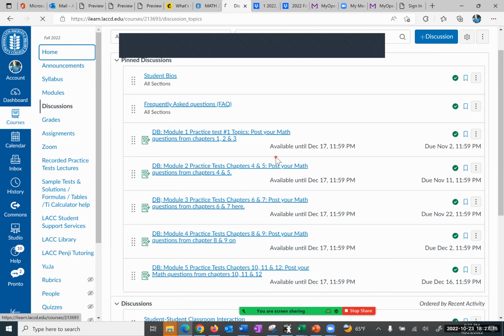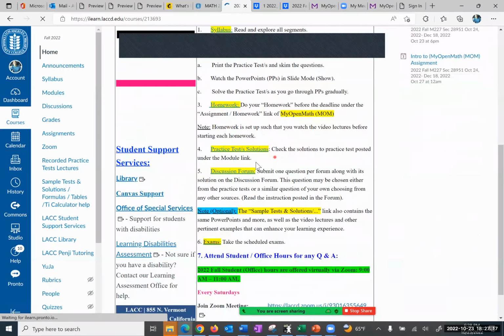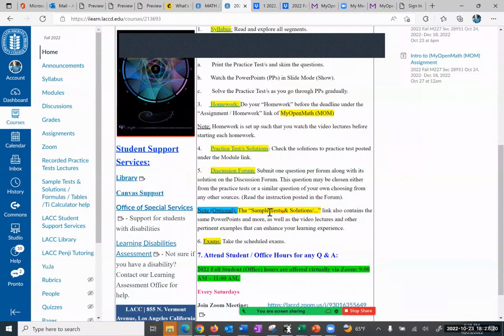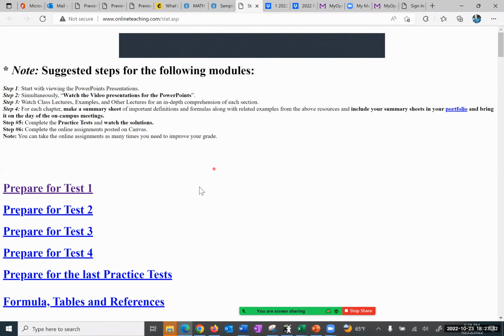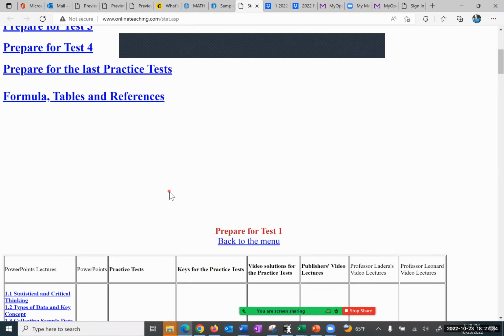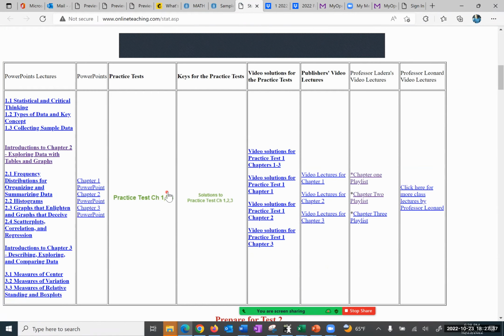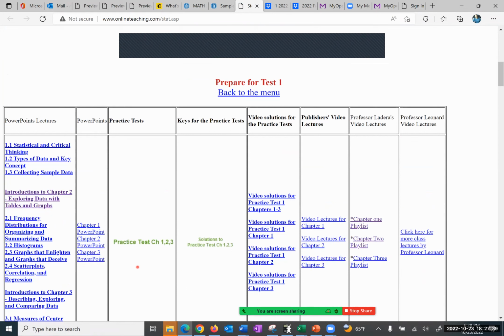So going back to the home page, after the discussion forum, on the left side, I want to show you the sample test solution, this one. If something goes wrong and Canvas is not available, you want to make a note of this website. Just about everything that you need is here, like my PowerPoints, practice test, solution to practice test. Everything that you could find under the modules is here. You don't need this unless something goes wrong and Canvas is not available.